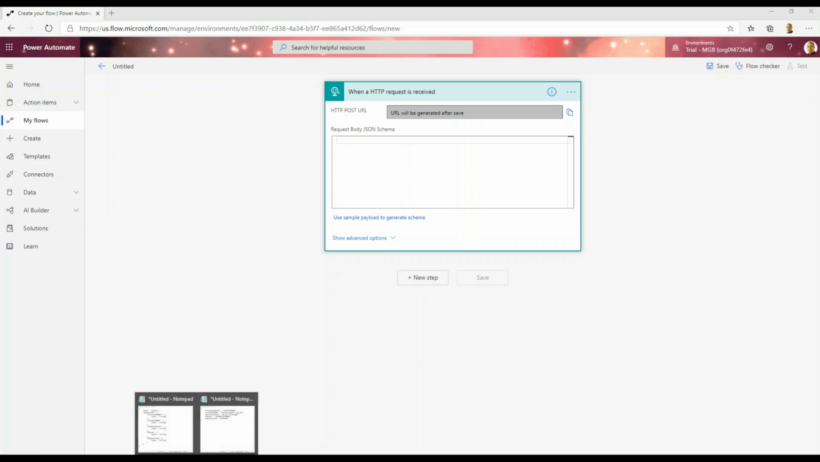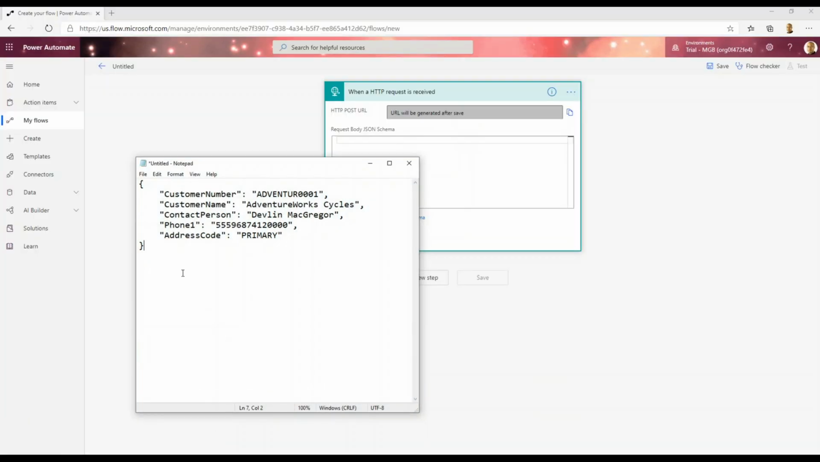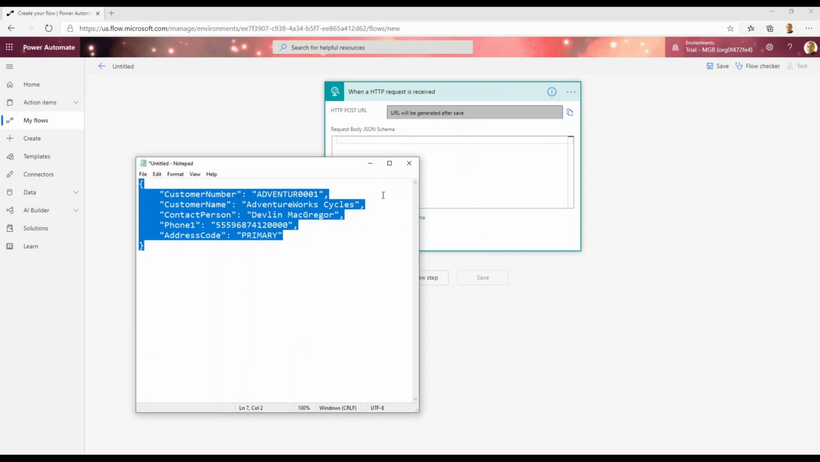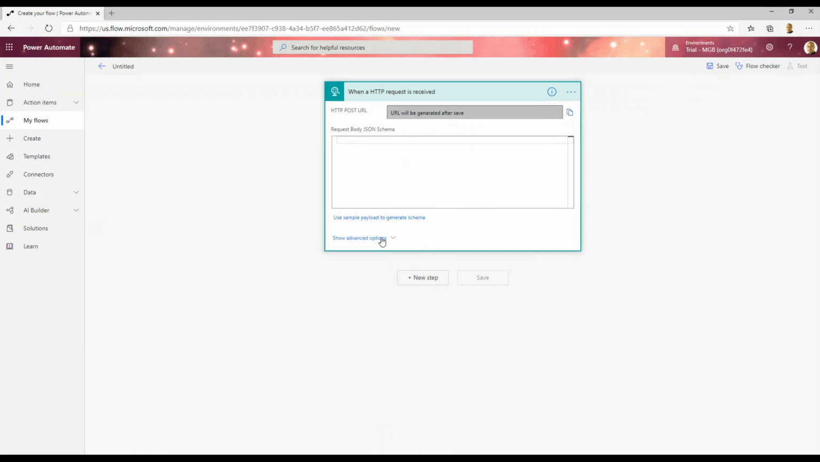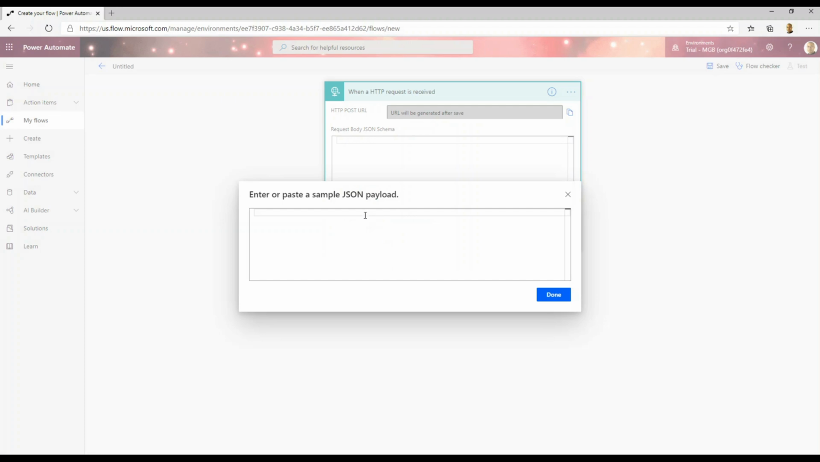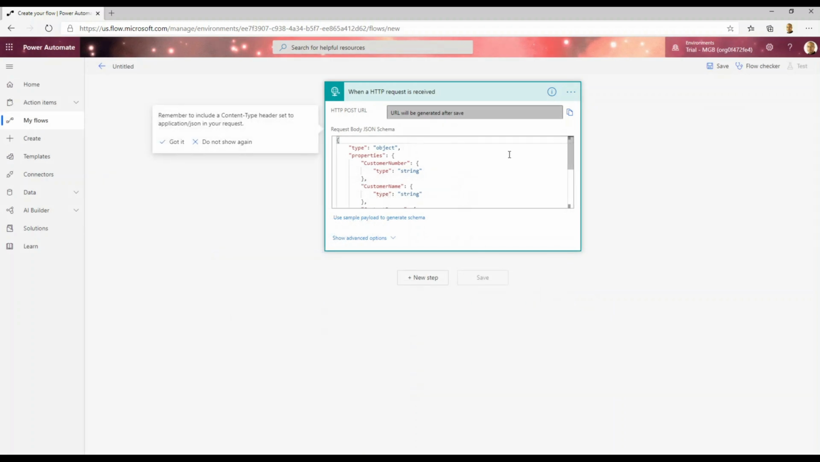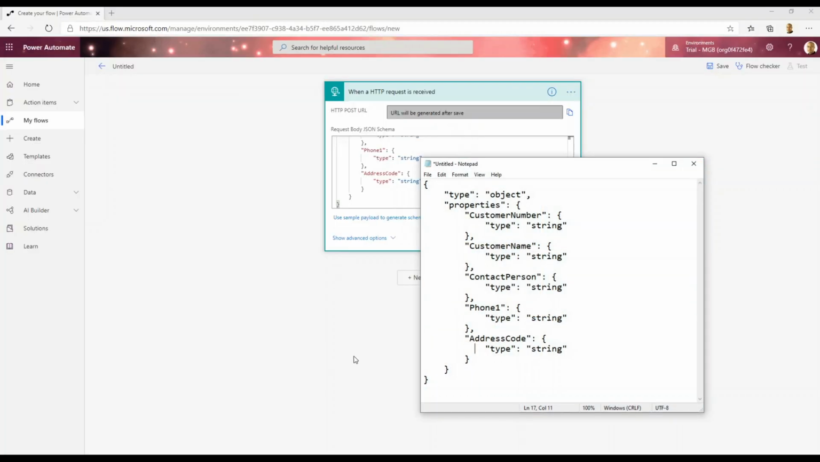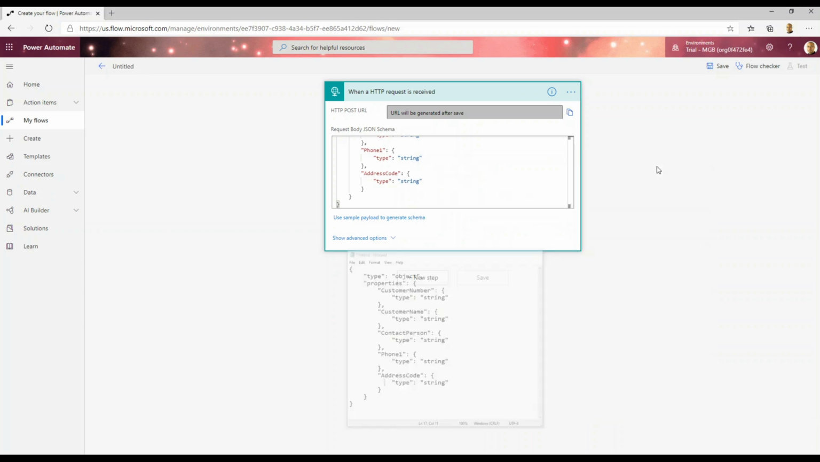So I'm just gonna go quickly and show you how you can use the same payload that I used to submit via Postman into that sample window. So I'm just gonna copy this out, minimize this here, and click on use sample payload and paste this here. Once I am done, I can click done and that generates the exact same schema that you saw here on this side of the house. So whatever you're comfortable with, if you can write out JSON, you can write it in the schema body, or you can use a sample payload to process it.